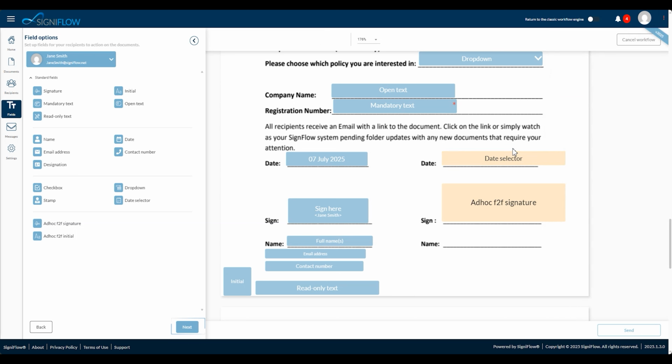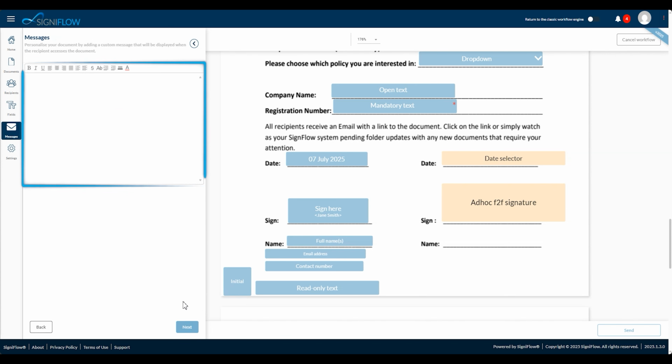Click Next to access the Message tab. Here, you can either apply a predefined message set by the administrator or write a personalized message that recipients will receive on the email notification and when opening the document.